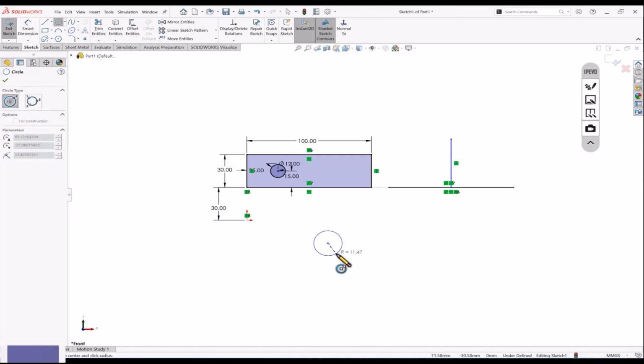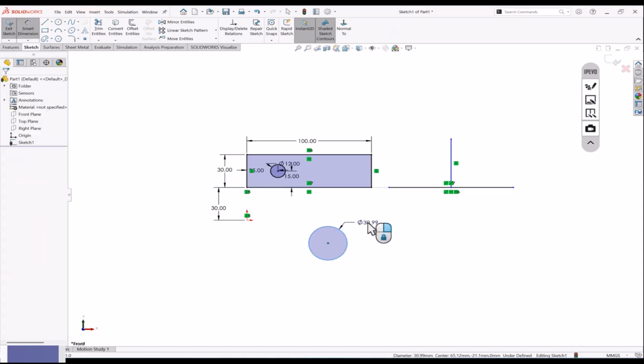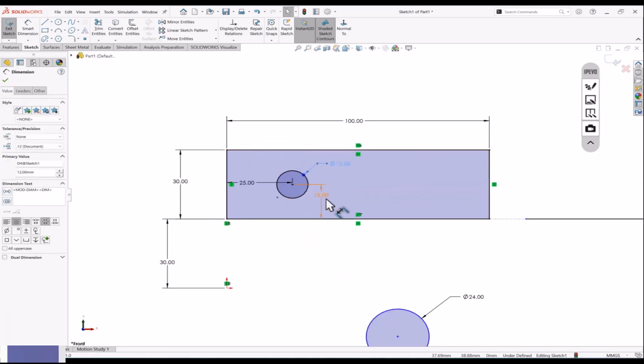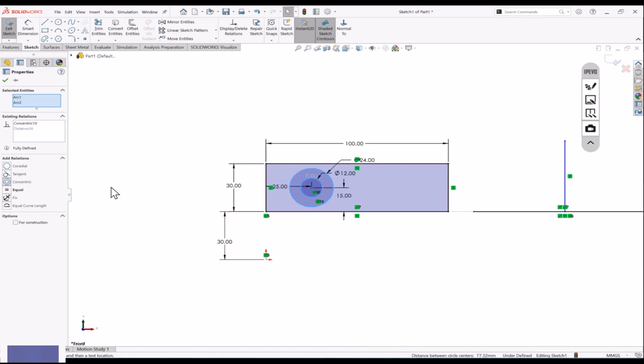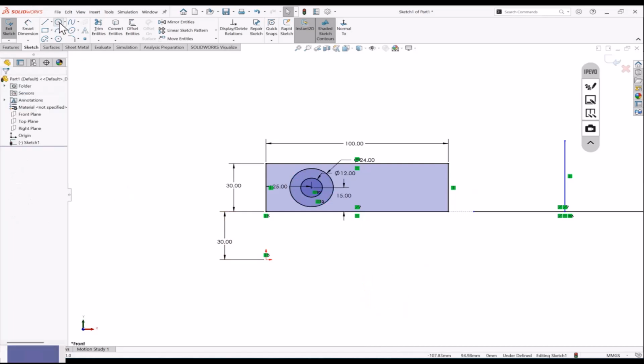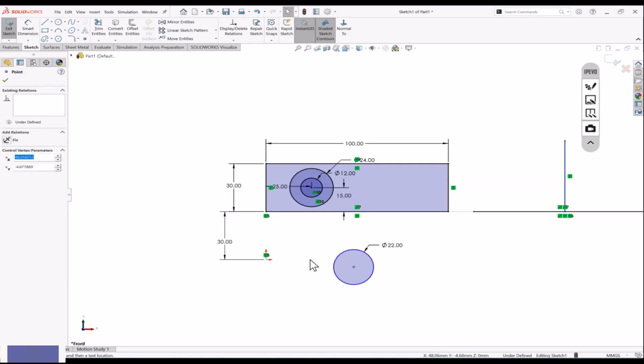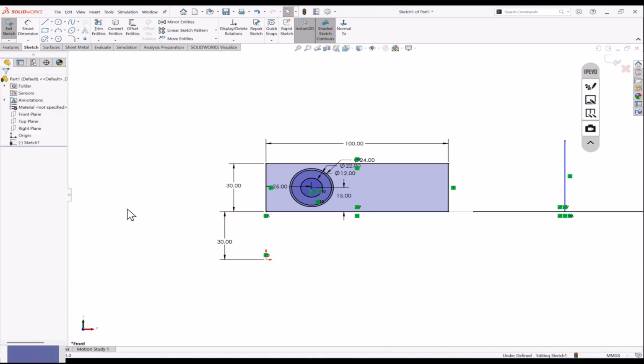Like if I have a circle of some diameter, let's take this to be 24 diameter. I want this circle to be placed exactly at the center of this circle. So we can make the circle concentric with that. We'll select this and this and say concentric. So two circles we can make concentric. Another way of doing it, let's make one more circle, 22. I select this circle's center point and this point and make them coincident. We can do that way also, that is maintaining the same center. So both ways you can define it.